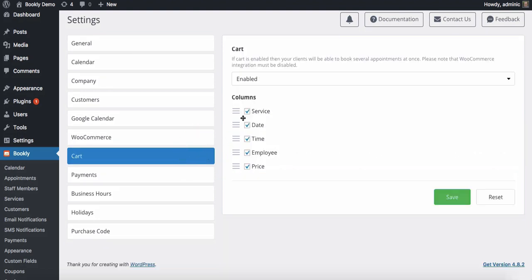The next tab is Cart. If you enable it, your customers will be able to book more than one appointment at once. Here, you can change the order of columns by dragging the icons up or down.